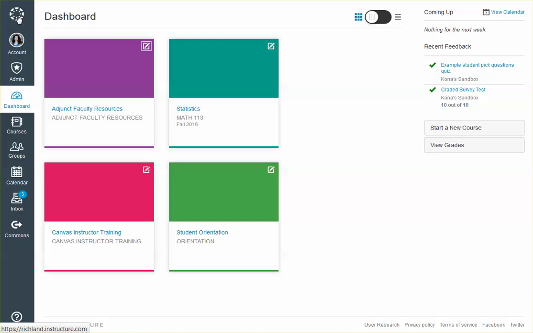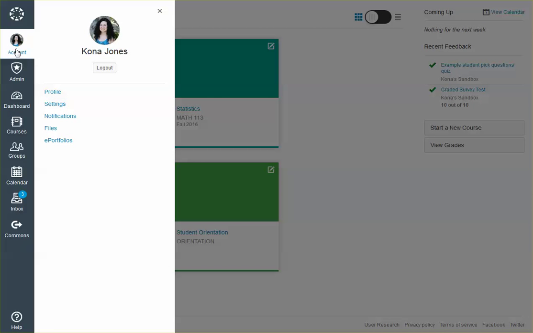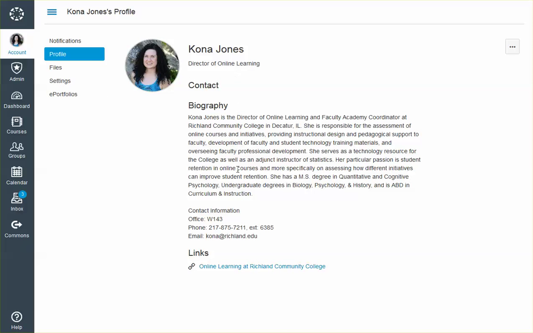Let's also go down the list really quick over here on the left. This icon just brings you back to this main screen. If you click on account, you'll see your profile settings. This is where you can add your biography and add a profile picture.